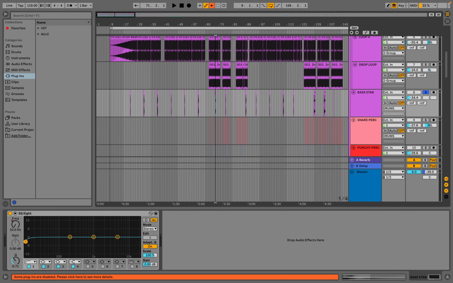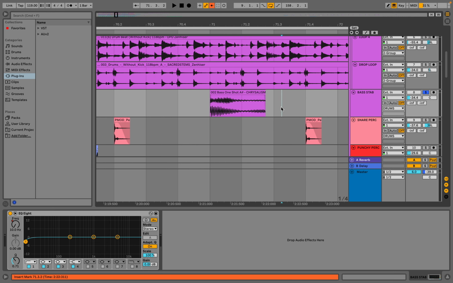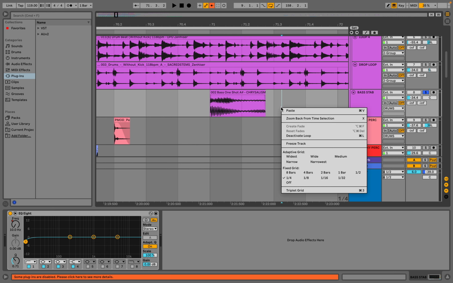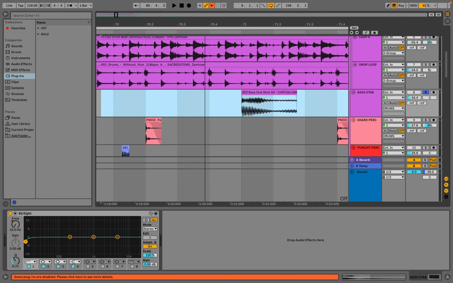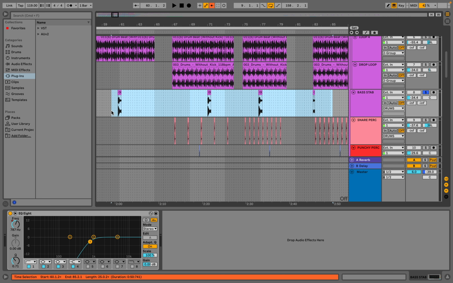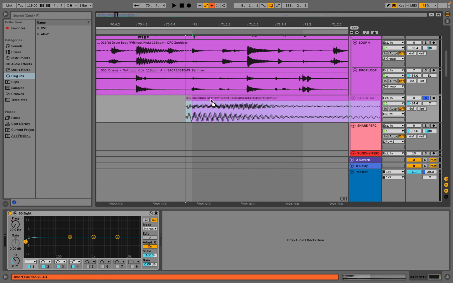Say if all these bass stabs fell on the grid, I would just control click on a Mac, and where it says fixed grid, I'll just turn it off. I would highlight every single bass stab on the track and I would play around with it randomly until I find something that feels random, but it's not too random that it throws you off. It fits in with all the different elements of the track.